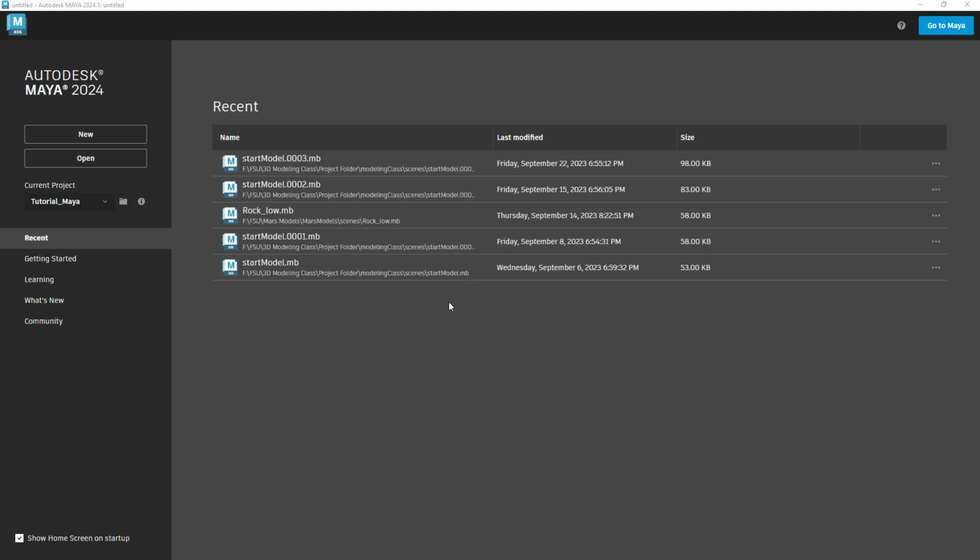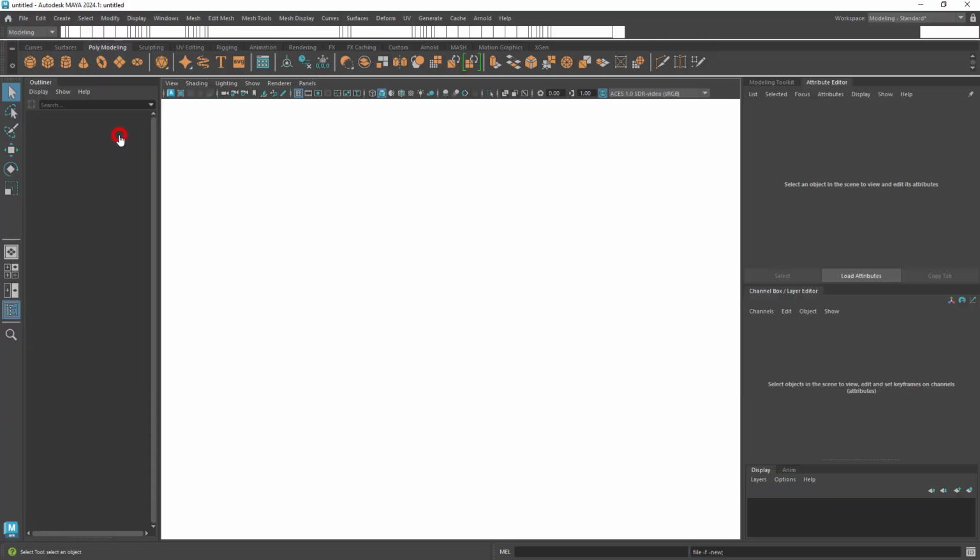In this video, I'm going to cover how to set your project folder, how to maneuver within the scene, and we'll also cover how to move, rotate, and scale an object. Then lastly, we'll cover how to save your scene so you can continue modifying it as you progress. So I'll go ahead and go to New.